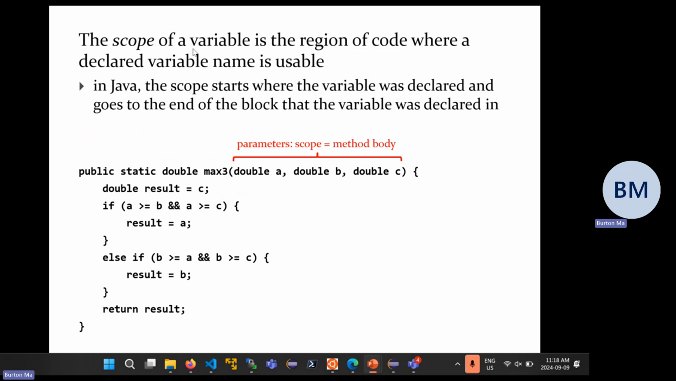Okay, the scope of a variable is the region of code where a declared variable name is usable. Python doesn't really have this notion. Well, it sort of has a notion of scope. For most beginner programmers, you don't actually recognize that this scoping thing exists. So scope in Java is important because it determines where you can actually use a variable.